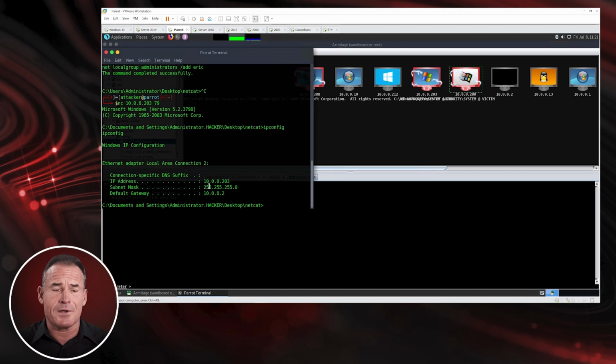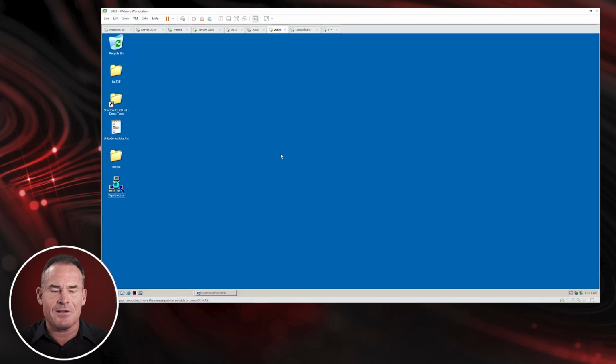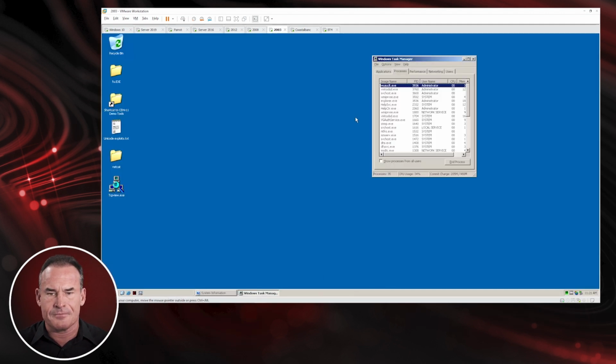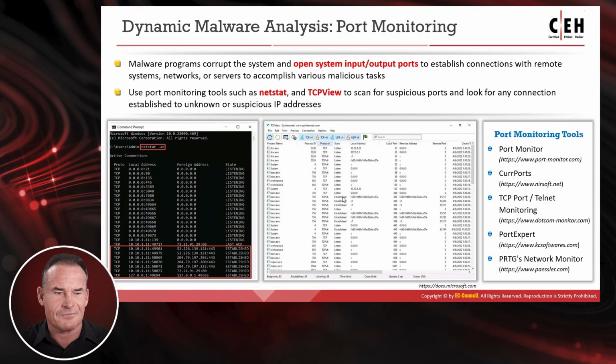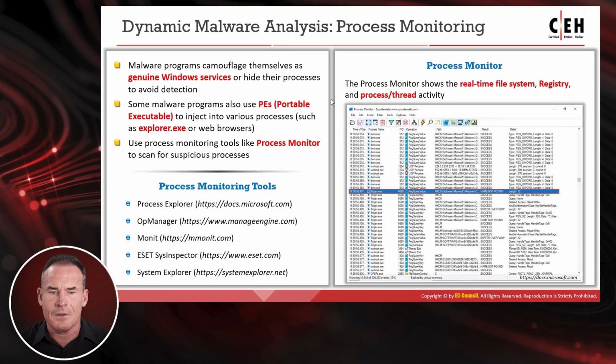All right, so I'm still connected to it, but I can't see it running in the task manager. And I don't see any visual indicator, but I can still capture the packets off the wire. Now, again, we're going to have that whole discussion in the sniffers module, which is coming up shortly. All right, so port monitoring: netstat, TCPView, CurrPorts.